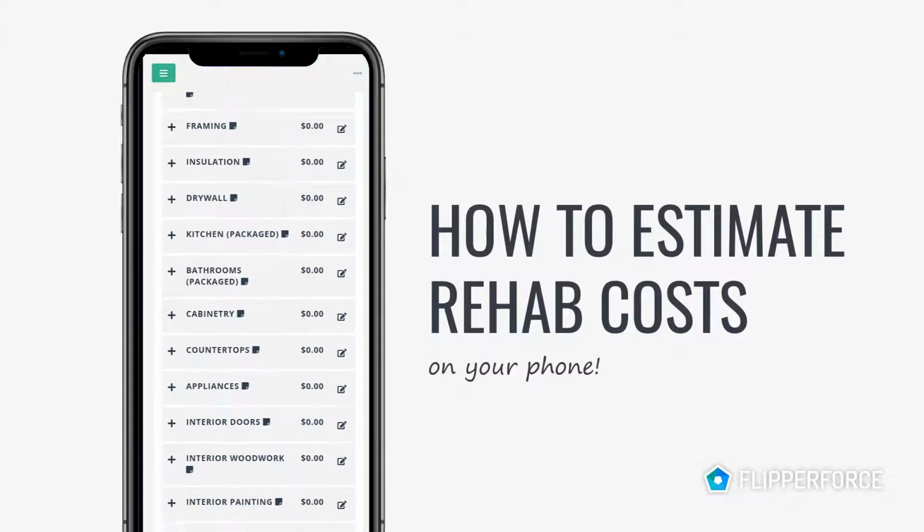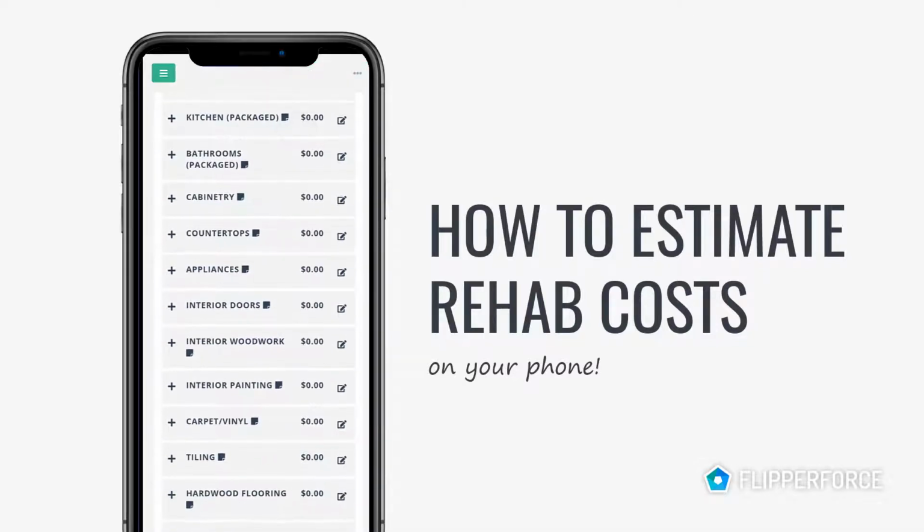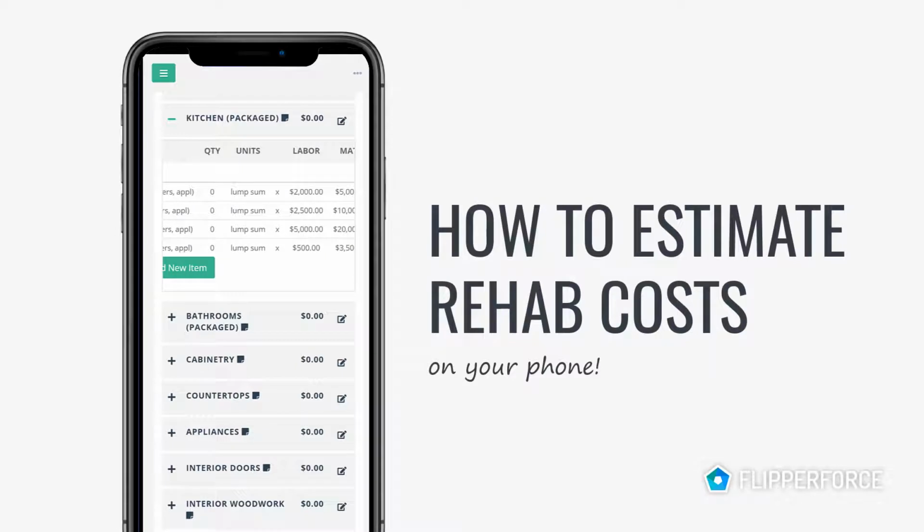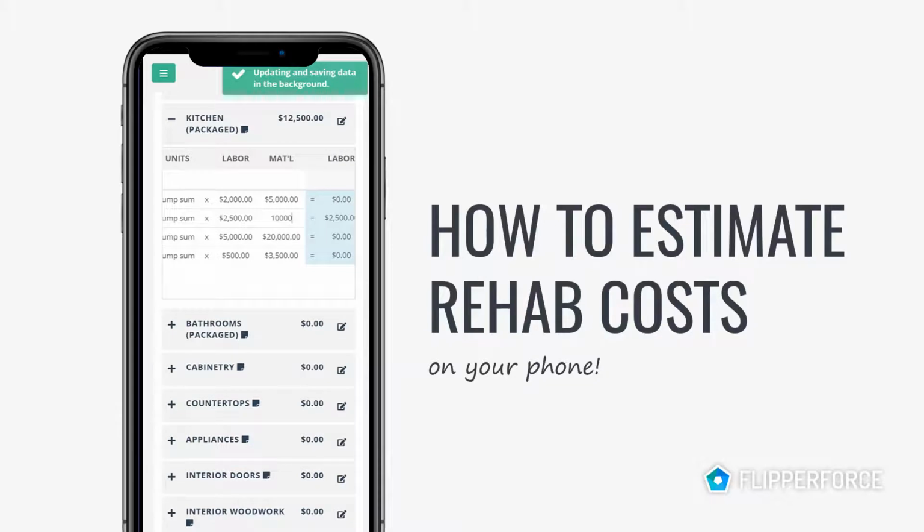The property is also going to need a new kitchen and some new bathrooms. We have some packaged options in here which will allow you to quickly just plug in a lump sum budget in your estimate for the kitchens and bathrooms. That's what I'll generally do when I'm just quickly trying to create an estimate. So on average, we tend to spend around $12,000 on our kitchen renovations, which includes the labor and then the materials for the cabinetry, the countertops, and appliances.